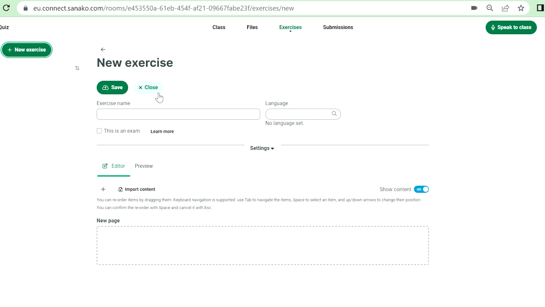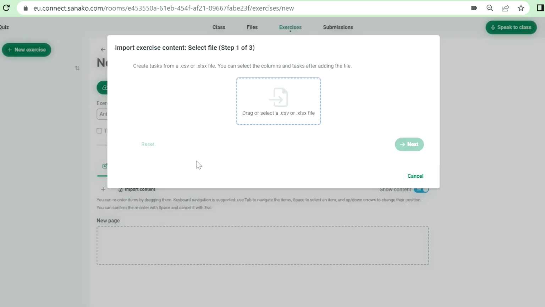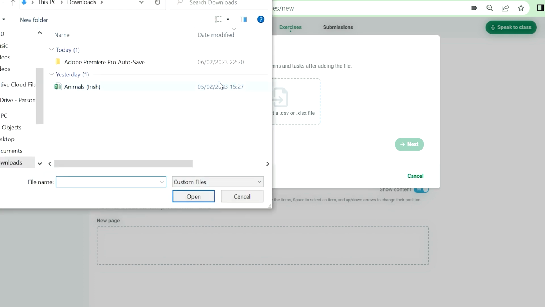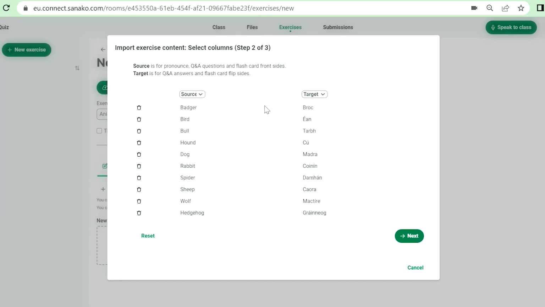To create your flashcard deck, log into Sanako Connect's exercise editor. Click Exercise and enter the name of your exercise. Then, import content to create your deck from an Excel file. On the left side, we have our source language, English, and our L2 target language, Irish, which we will be testing our students on, is on the right. Choose a pre-made Excel file from your computer and the system will automatically create a flashcard deck for you.